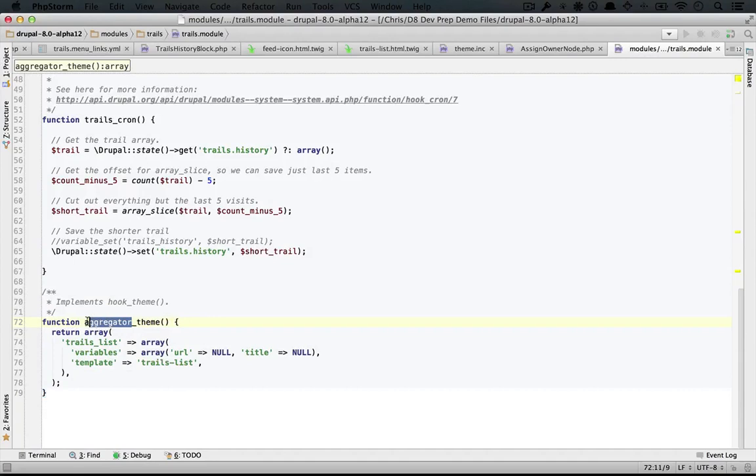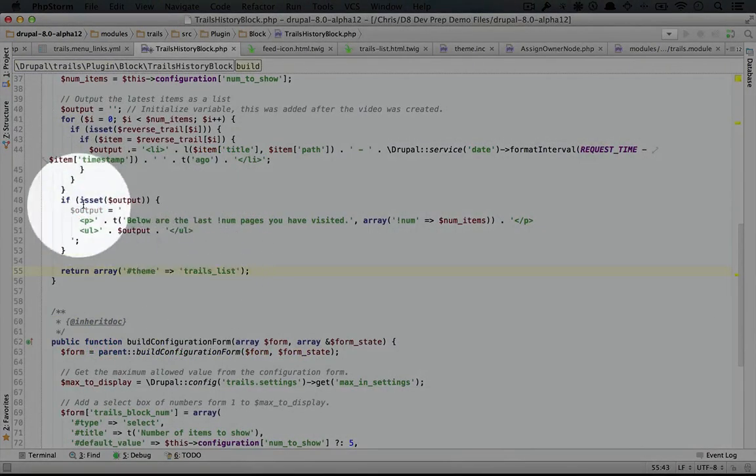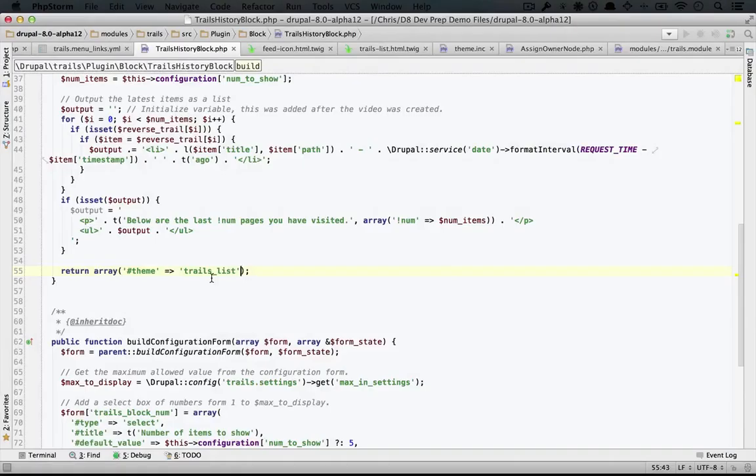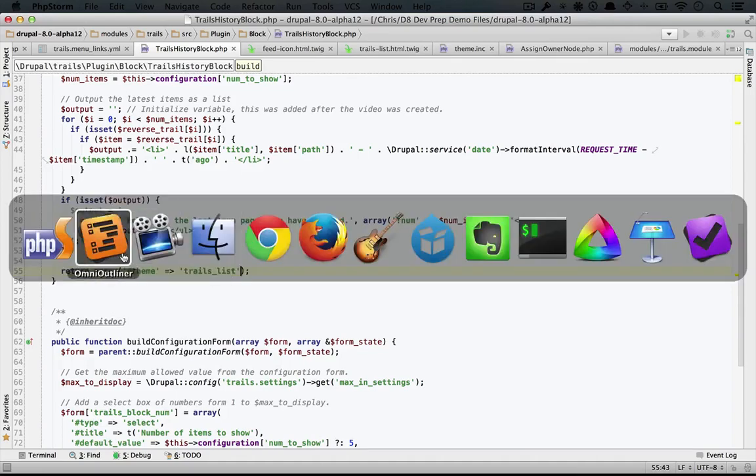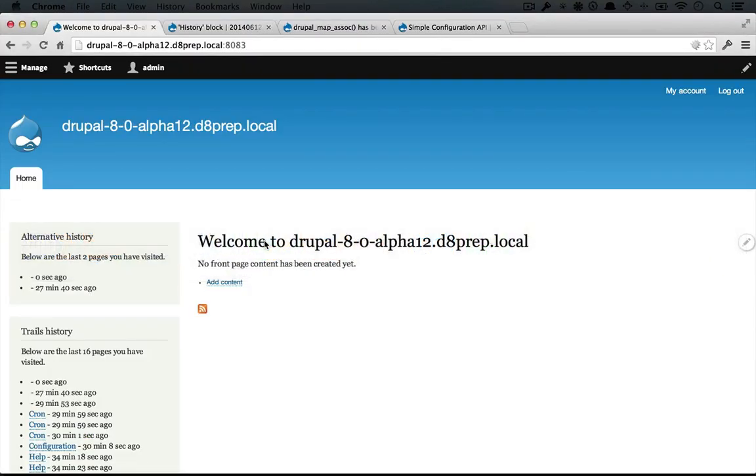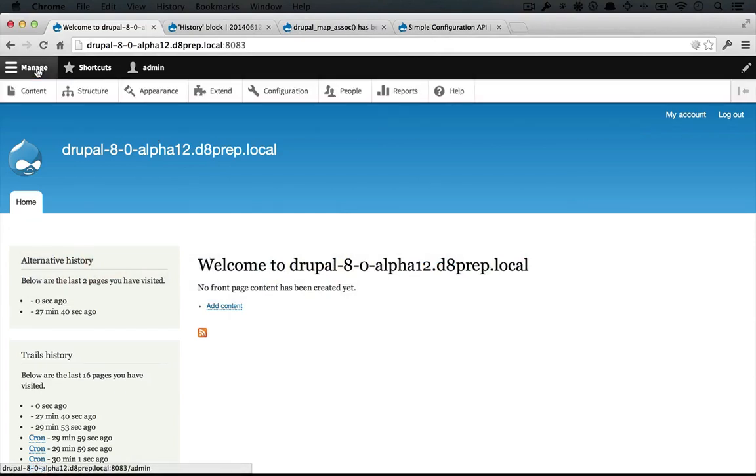Okay, finally, let's rename this function to match our module. We'll call it trails theme. I'll save it. Okay, I'm going to jump back to the block code. Now this isn't getting passed in any of our other stuff yet, but let's just see if we have everything wired up properly, and then we'll worry about the rest of it next. Okay, I'm going to save this file, and I'm going to jump back to the browser.